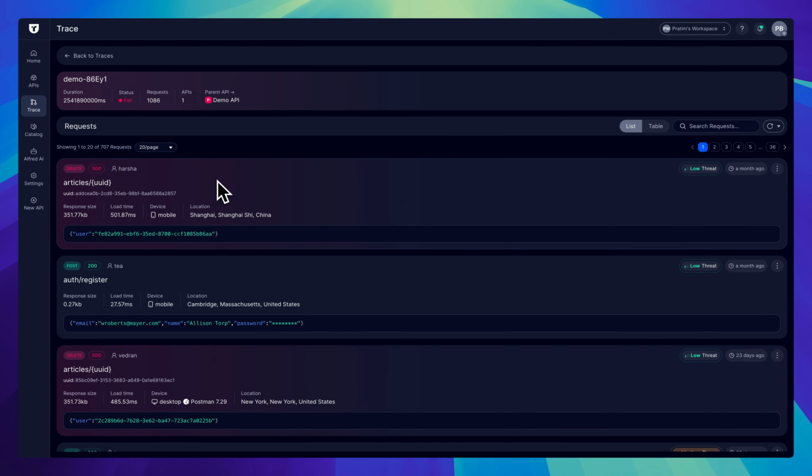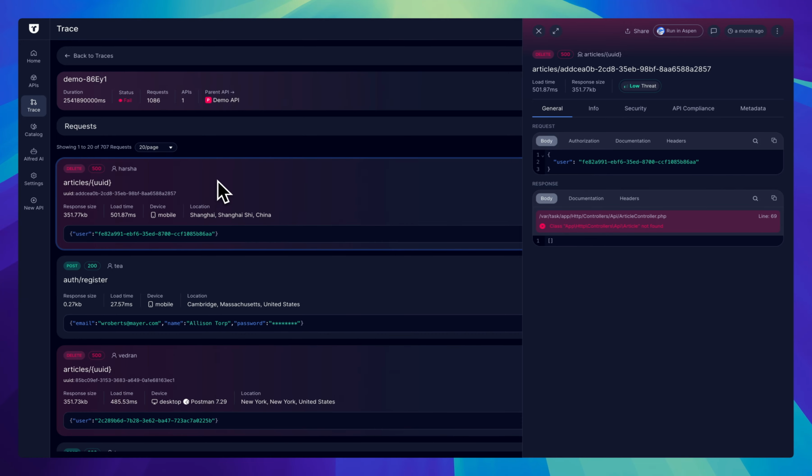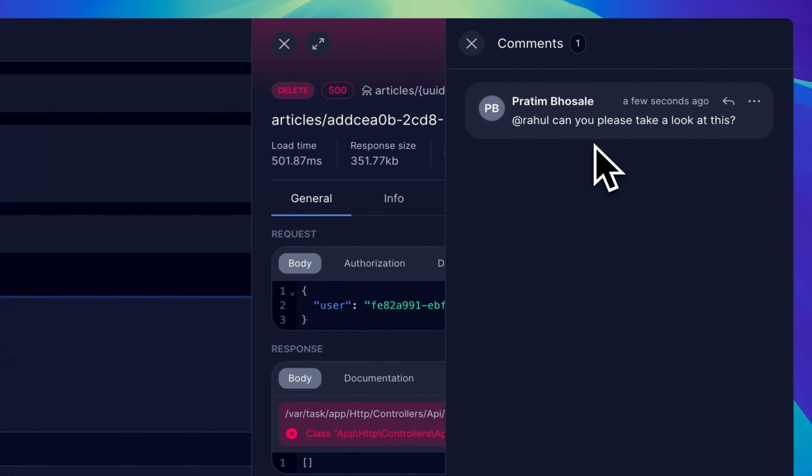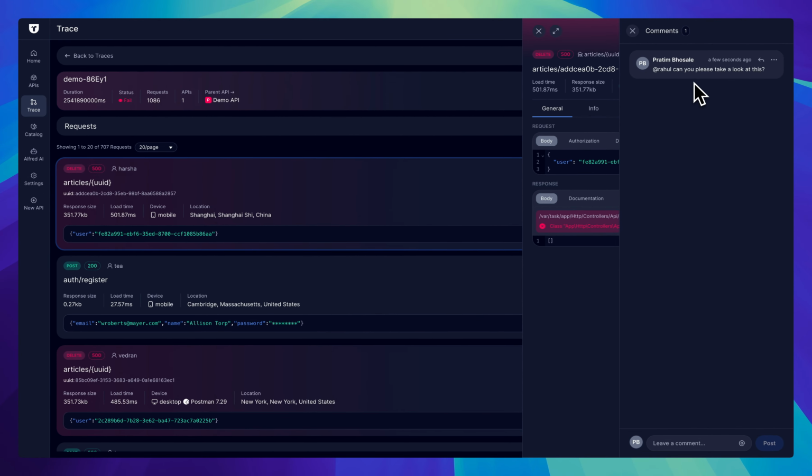Now that you know where the problem sits, who should fix it, you can just tag the team that owns that API and share that issue with them. Multiple teams can collaborate using Treblle.